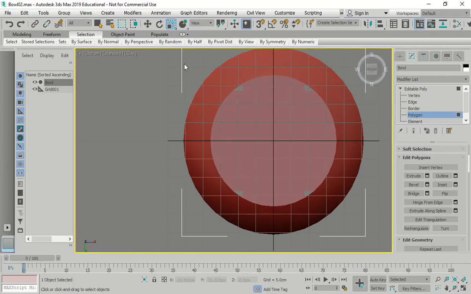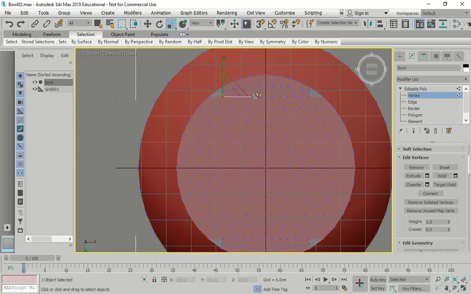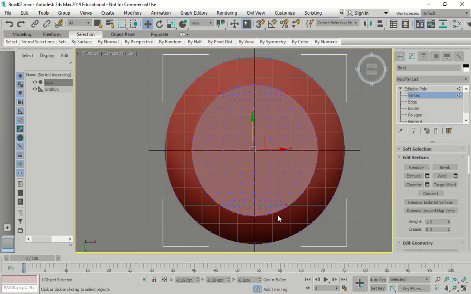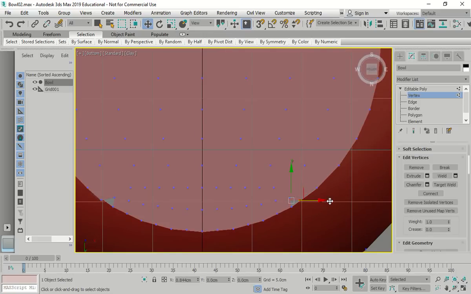I still have holes there, so I have to fix that. I have to do vertexes, and we're going to adjust this one, this one, this one, and this one. We're going to adjust it to cover the bowl completely. Okay, so we adjusted that. We're going to grab this one as well, move it, and this one as well.